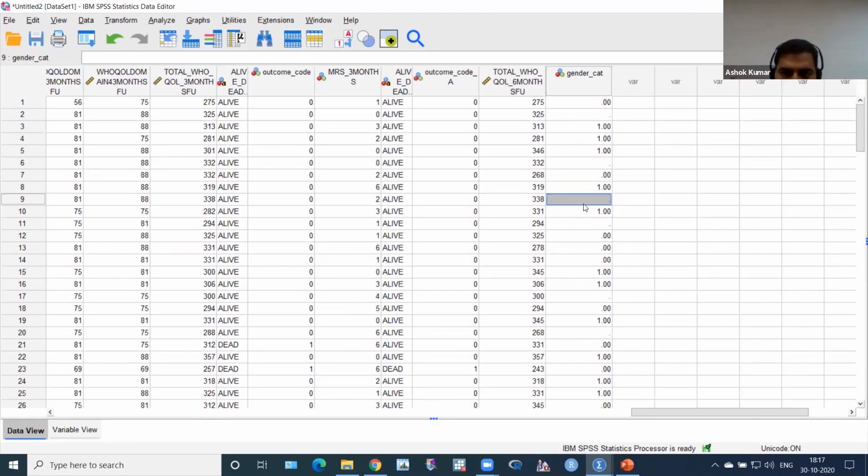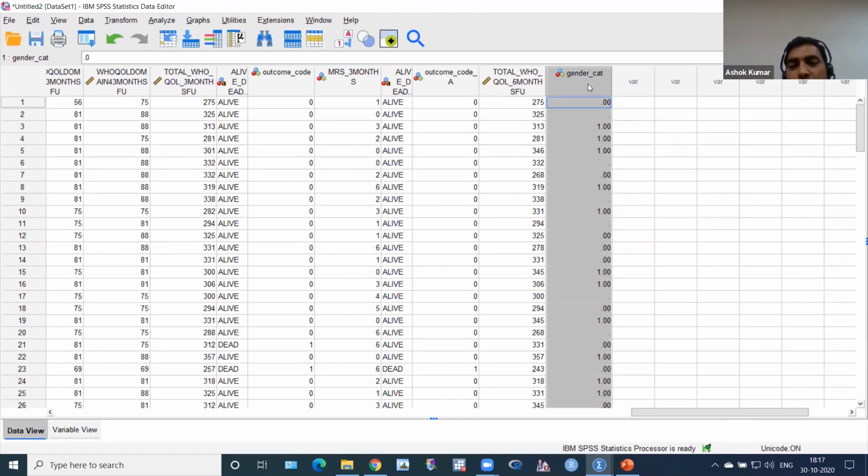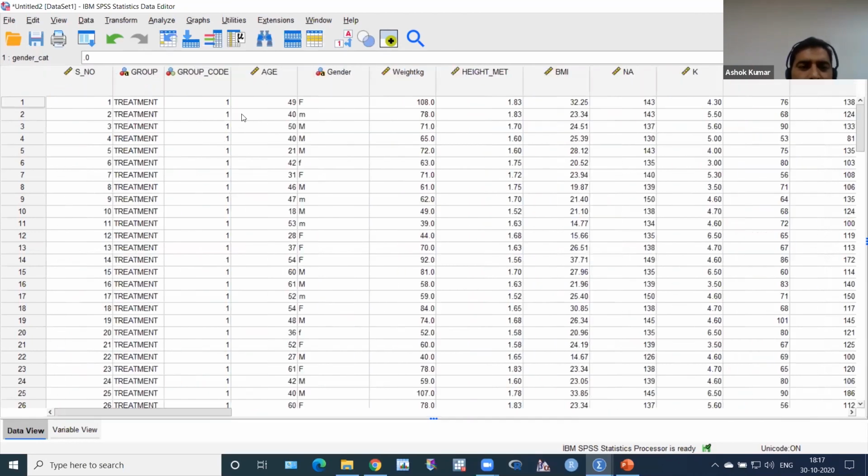Suppose this is one way, and this number two way is a shortcut method. And what is shortcut method? This gender cat comes here. Okay, the gender category variable comes here. I don't want it here. I want it nearby this, because this is a demographic variable. Come here, age, nearby height and weight.